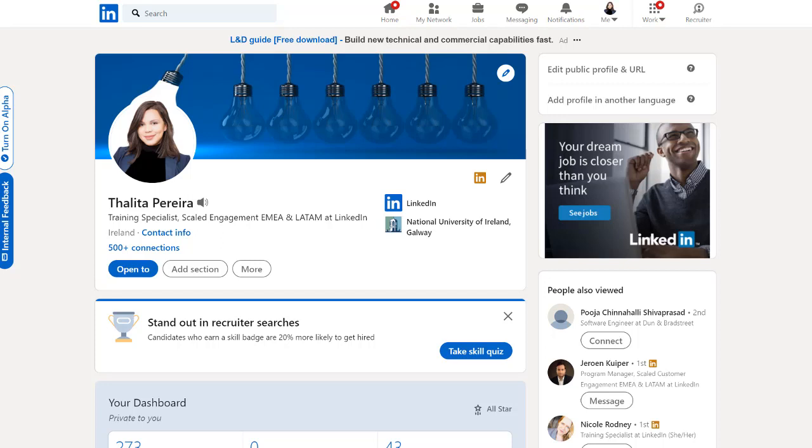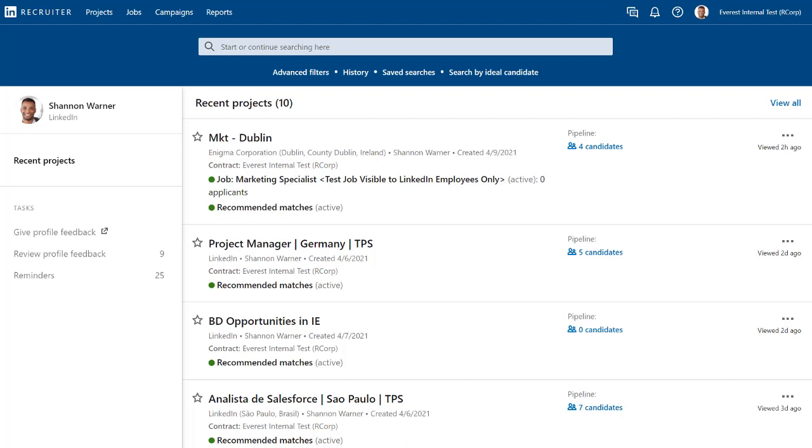To start the demo, I'm here on my personal LinkedIn page, and I'm going to click on the Recruiter link to access LinkedIn Recruiter. A new tab is going to open with the LinkedIn Recruiter homepage. If it is the first time you are accessing, you won't be able to see the recent projects. They just come up as soon as you start creating your own projects. But from here, you can access projects, jobs, campaigns and reports, and some other features as well here on the right-hand side. Today, I'm going to follow the workflow I spoke to you about.